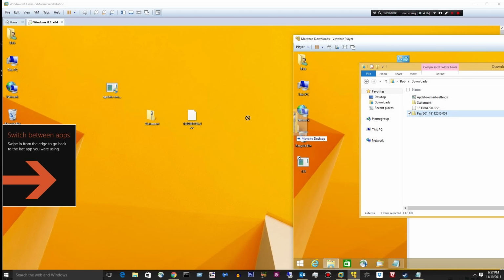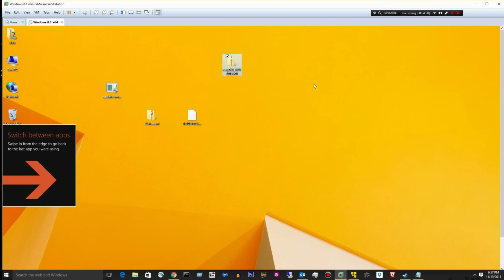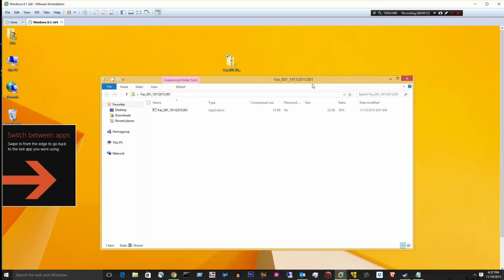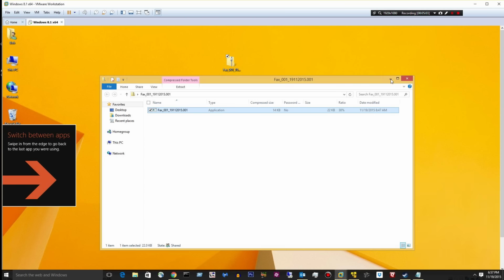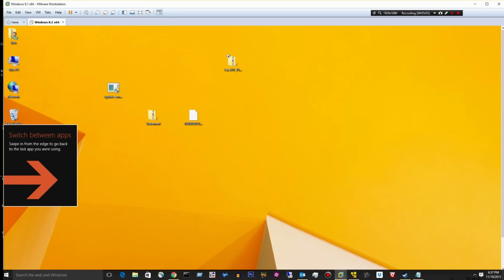All right, we got a fax. So a fax was downloaded. It's a zip file. Okay, we'll double click that. We do have an EXE inside, and it is detected. This was a few hours old. We'll go ahead and remove. Okay. Super annoying.